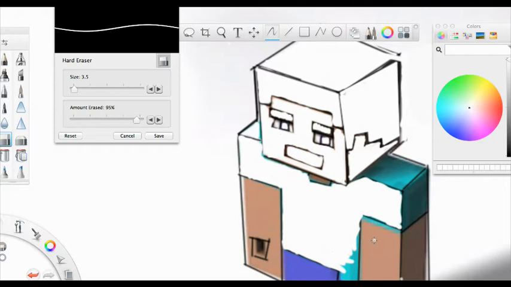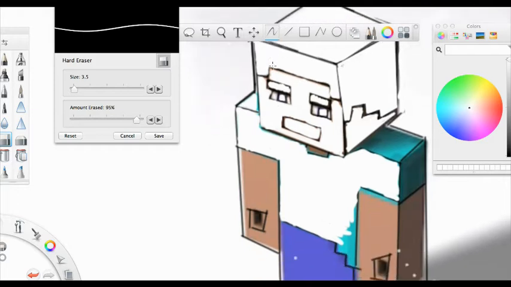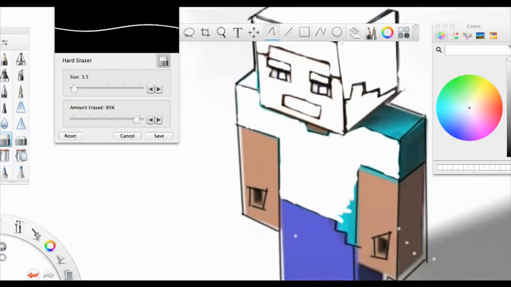So I'm just trying to get Steve a little bit back into the picture. I don't know what happened there. I think it's just my pen is lagging.